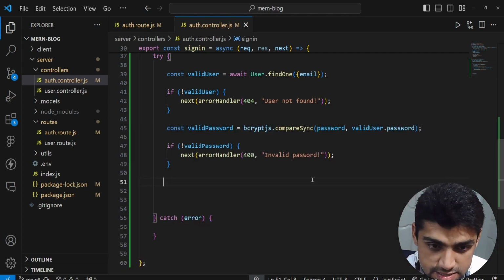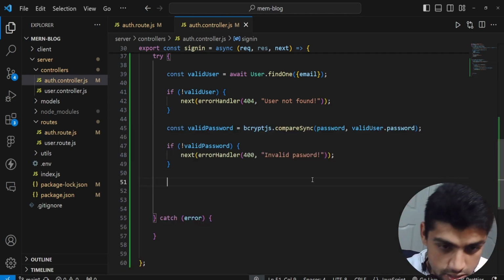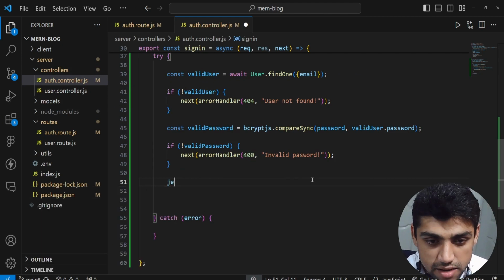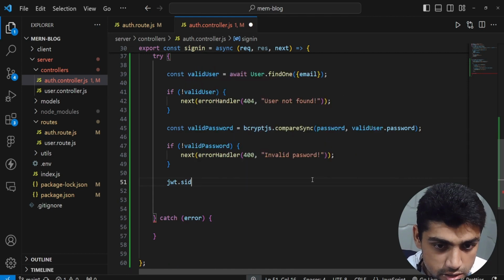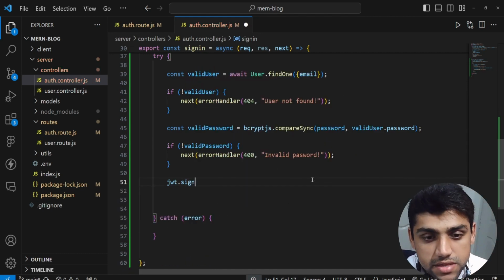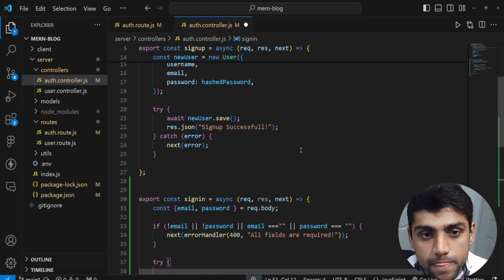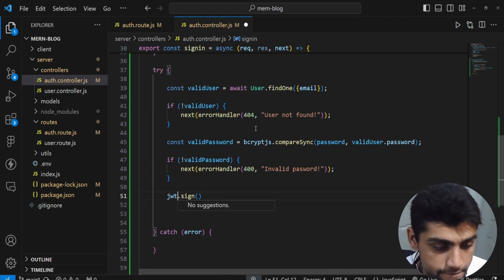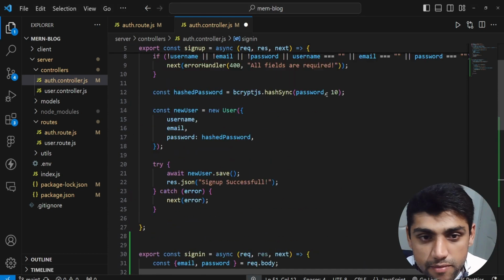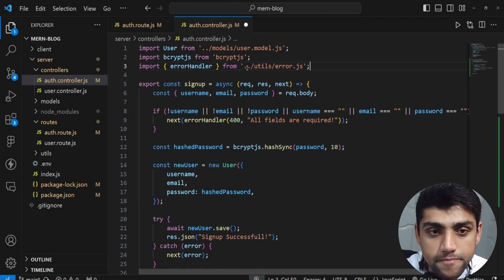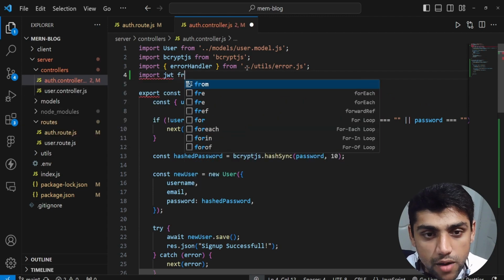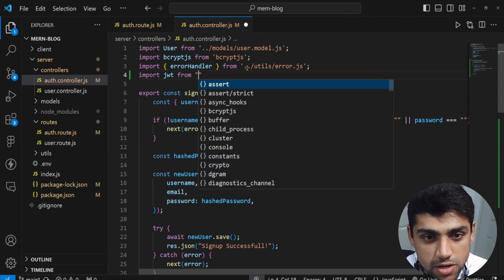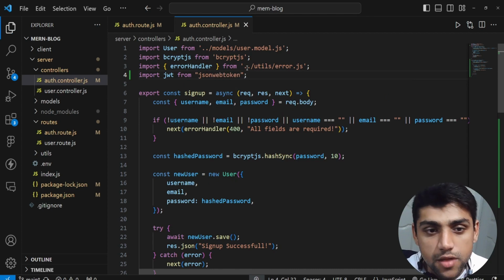Now what we want to do is sign a token. So we use JWT, and then we have the dot sign function. I believe we have it imported, or not. So control space. We're going to have to import JWT from the top. Over here, we import JWT from jsonwebtoken.